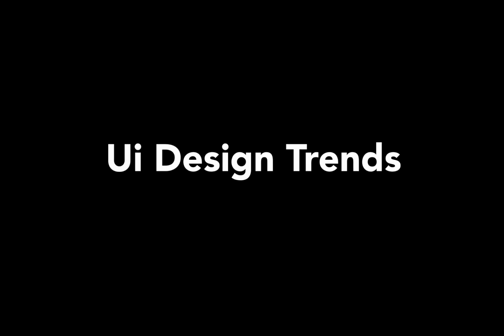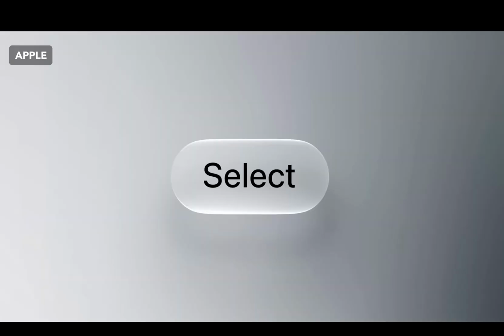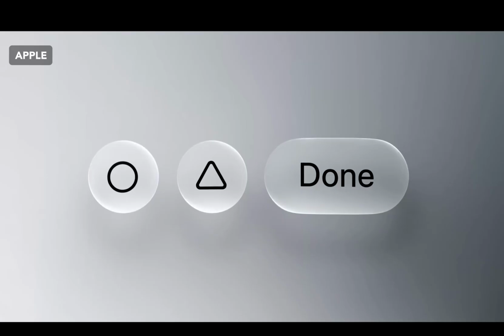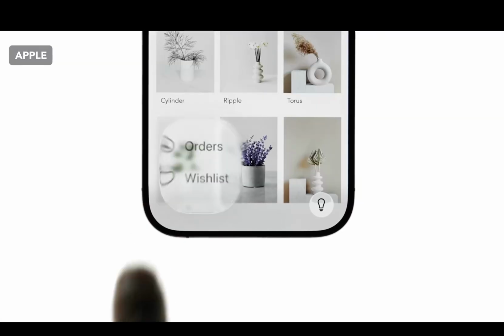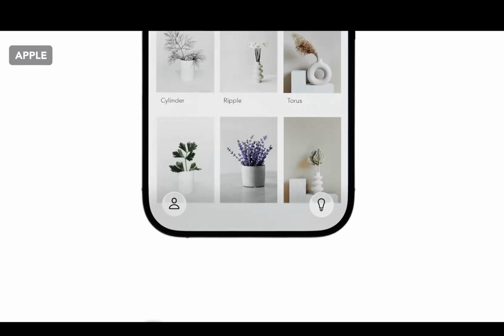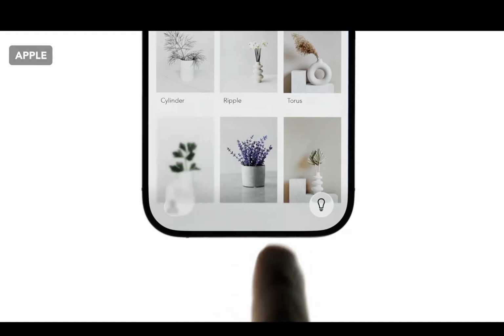Now stepping back a bit, what does liquid glass mean for the broader world of UI design, and what are the big trends happening right now? It's clear that the general trend in UI design is moving towards more expressiveness and emotion. Designers are not just thinking about functionality, they're thinking about how the interface makes you feel.